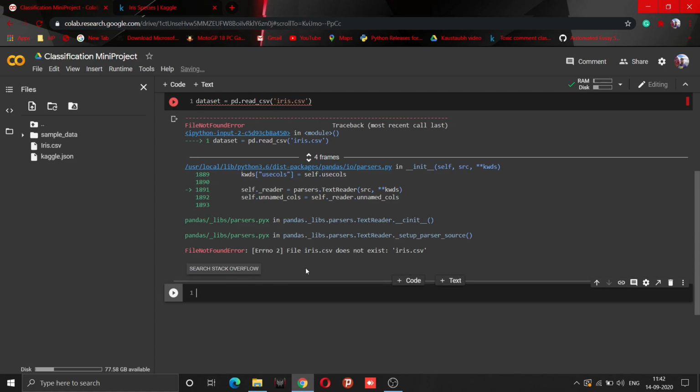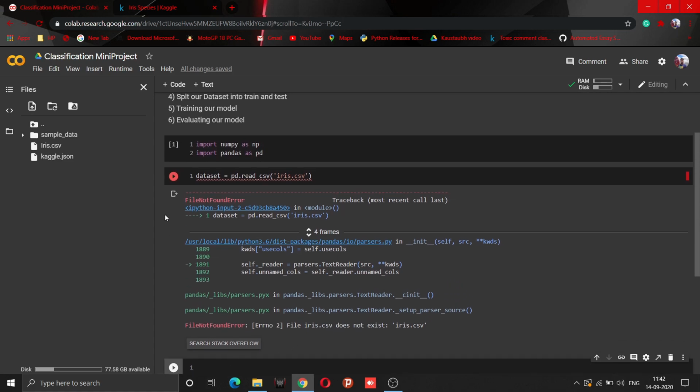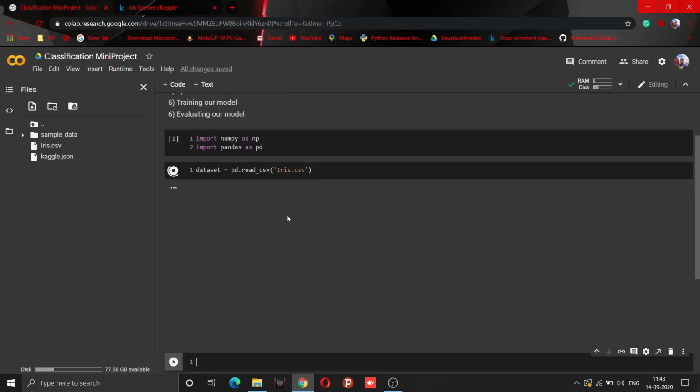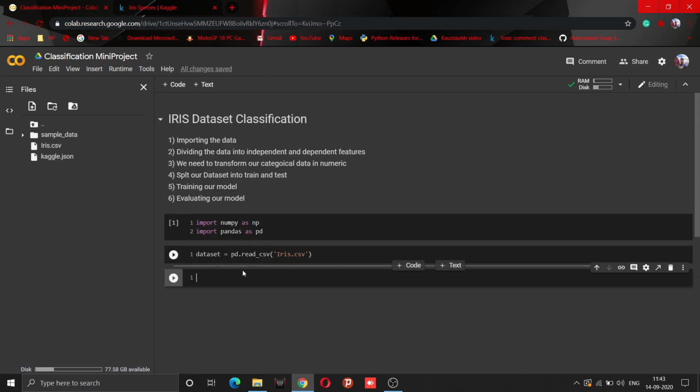So let's run this part. Now our data, sorry, there is a file error. Okay, let me see. I think the I is capital over here. So let me write it like this. Yes, now as you can see the error has gone because the I was capital over here. It is case sensitive and I had mistakenly written it small. So now we have successfully imported our dataset.